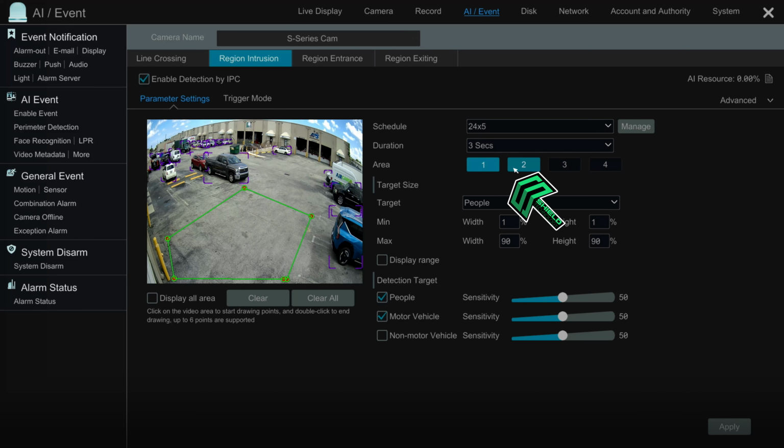Pressing the number 2 for area will allow you to create a second region for simultaneous region intrusion detection on separate areas. Always press Apply to save any changes.